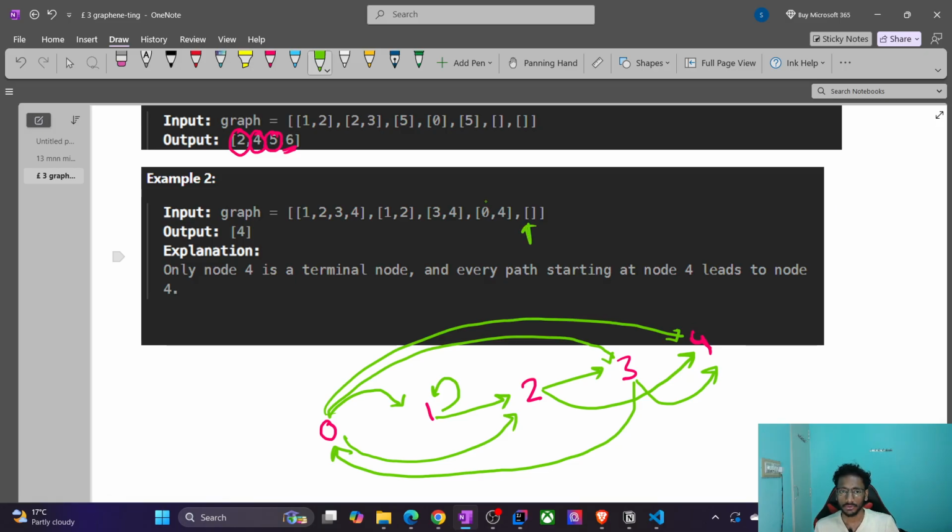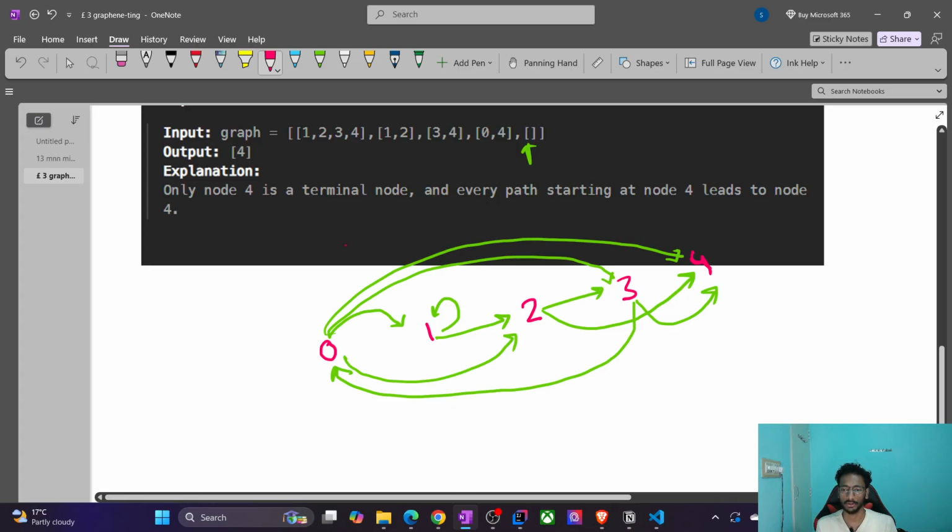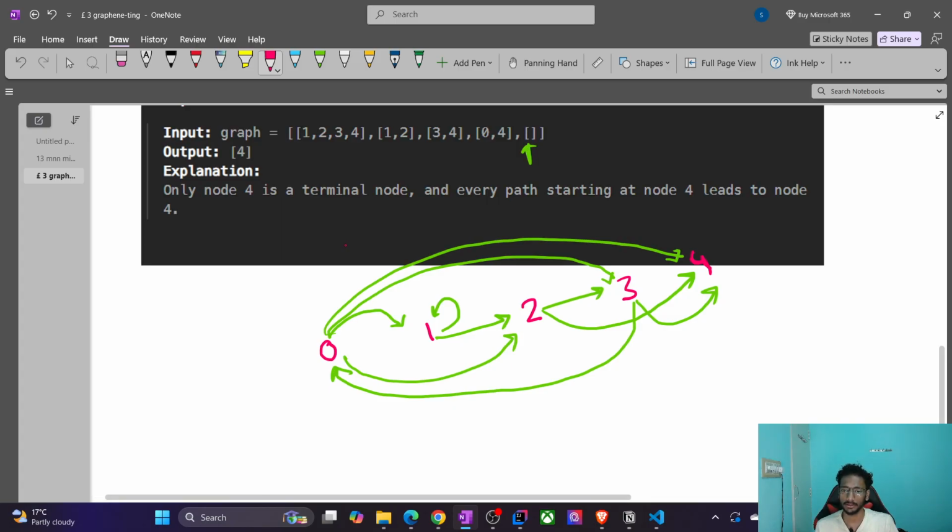Okay, so first of all we have to find out the terminal nodes. Then we'll check which nodes end at a terminal node, right? That will be easy to understand. First, find out which nodes are terminal, meaning which nodes don't have any outgoing edges. 0 has outgoing edges, 1 also has, 2 also has, 3 also has, 4 does not have any outgoing edges. So this will be a terminal node.